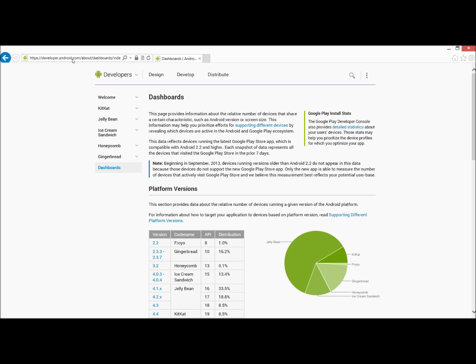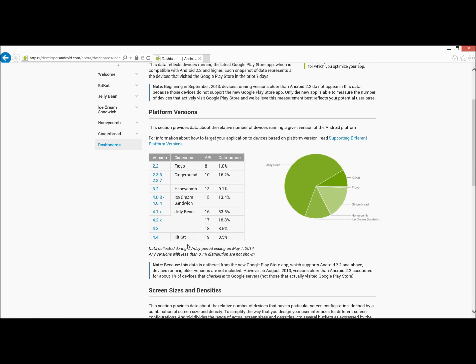Now look at this right here. Inside of developer.android.com, you will notice this is the latest code name of the latest version of the Android OS, 4.4. You will also notice the distribution of the devices for a particular version. For example, 33.5%, which is the largest percentage listed here, have the Jelly Bean 4.1.x version of a device. See it right here in the graph as well.